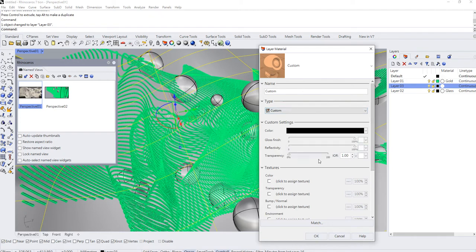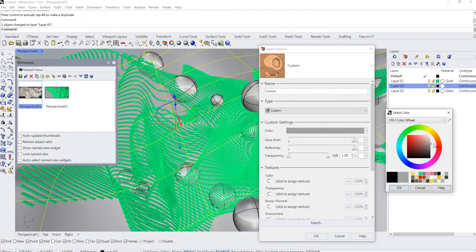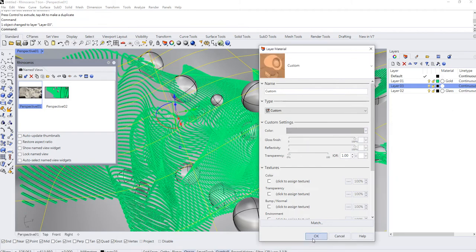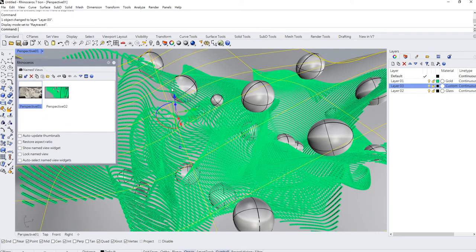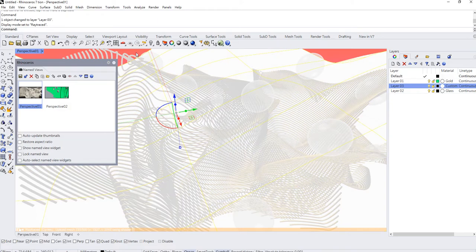Reflectivity to 100 and transparency to 0. I think it's fine. And for the color, it's better to be light gray. Press OK. And let's switch back to the ray trace mode. It might take some time to finish the render.